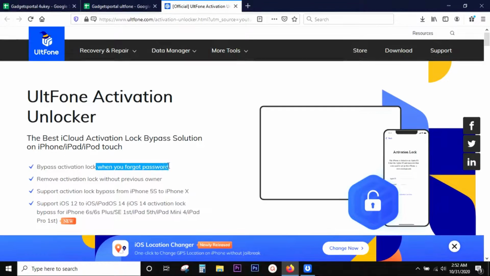So when you forget your iPhone password, or maybe you got a pre-owned iOS device which is activation locked by the previous owner. And one thing to keep in mind, activation lock bypass is supported from iPhone 5s to iPhone 10.